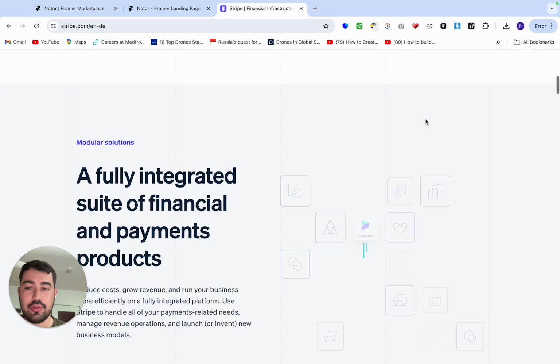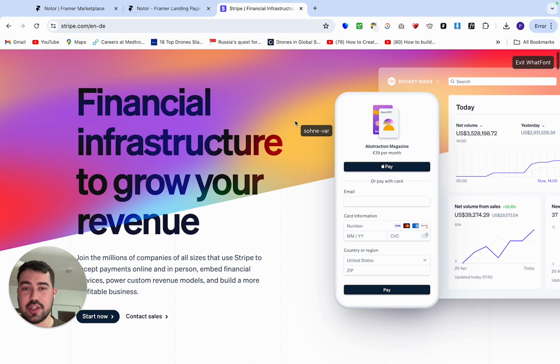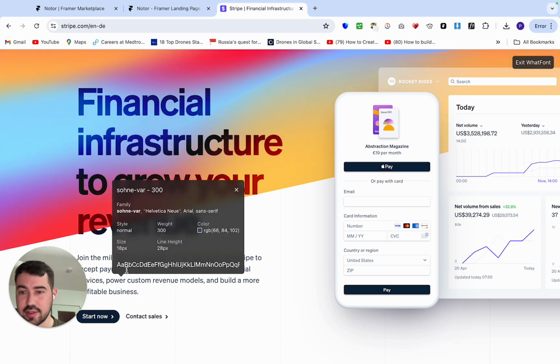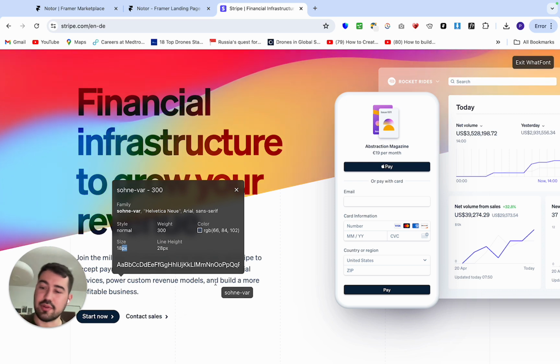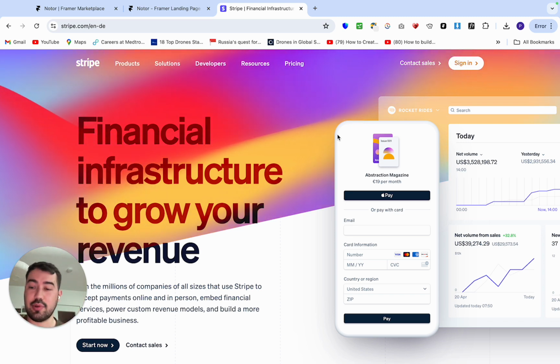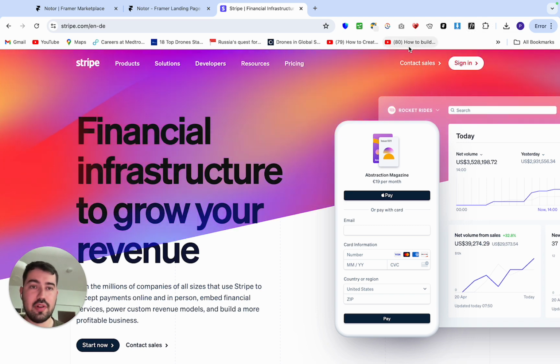Now, another thing you can do to learn is also use, for example, this Chrome extension here. I think it's called What Font, yeah. And here you can check really what font they used. So Sonvar, and if you click on it, you can also check the size, 18 pixel, the weight, the color, etc. So if you really want to get inspiration from a specific website and you want to use the same font or font size or font color, you can just use the What Font Chrome extension and just hover over it and then get the font for your own website as well.